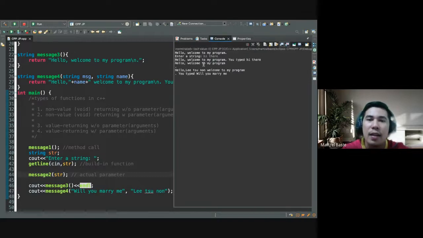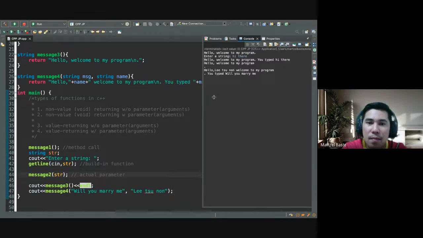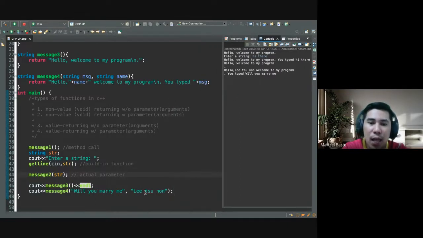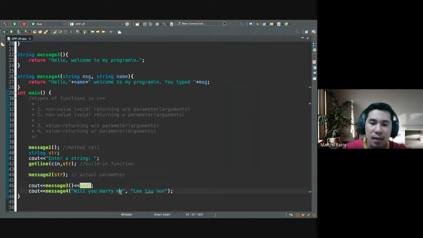Hi there. And then, as you noticed, our message 3 is, hello, welcome to my program. And then message 4 starts with hello, Lee Chu Nun, which is the value of name, hello, Lee Chu Nun, welcome to my program. You type, then the message, which is, will you marry me? You type, will you marry me? So, that's it. Now, that's a function.